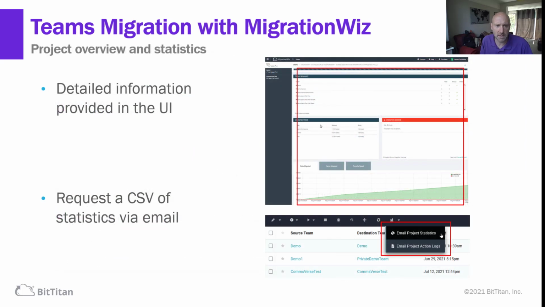Now, what else do you get once you've completed the migration? You get some pretty cool analytics, project overview and statistics available via the UI. So you get information on speeds, and what has been migrated in a very detailed way. But you can also request a CSV of statistics via email as well. So you'll get all this information in an Excel spreadsheet.